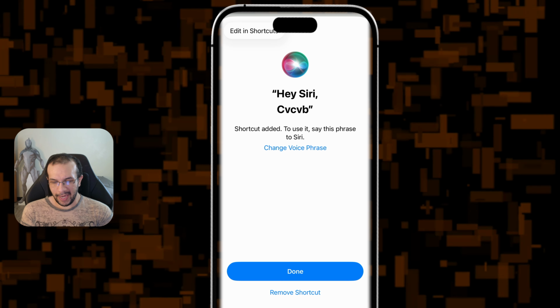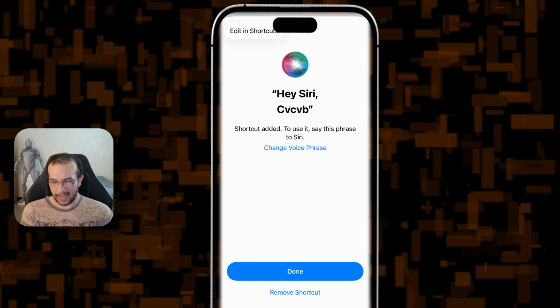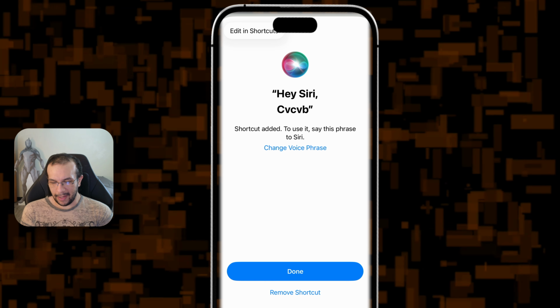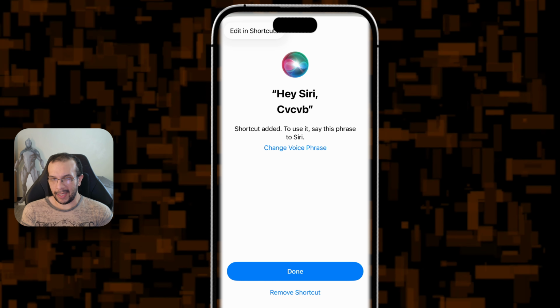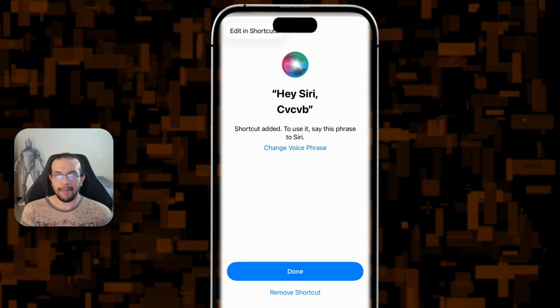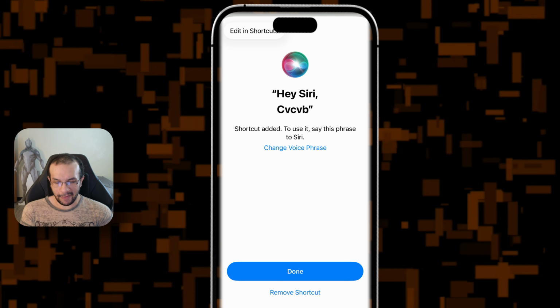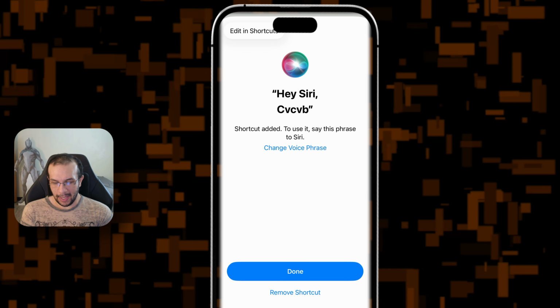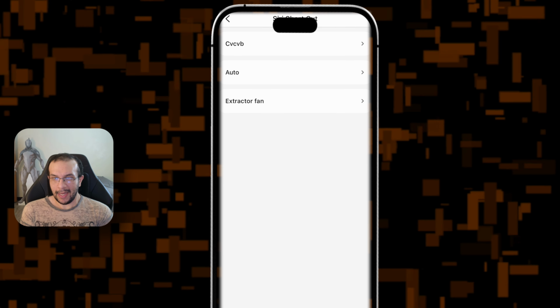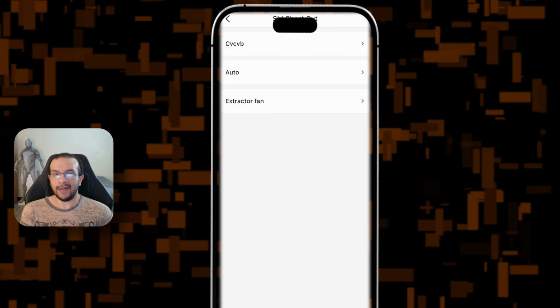you can rename the shortcut, or rather you can rename the voice command. By default, it uses the name you picked it as the voice command, but you can change the voice command to anything. Then just hit done, and there you go.